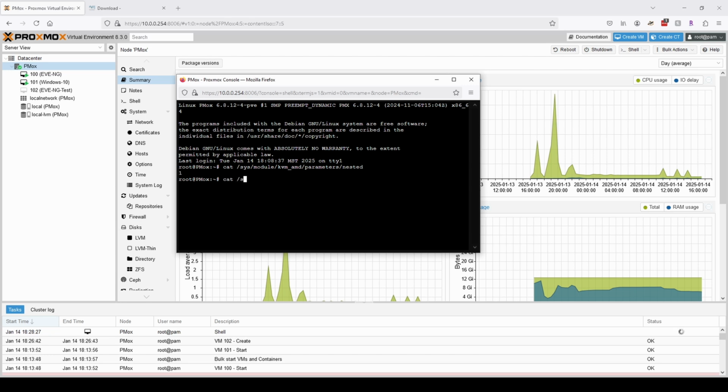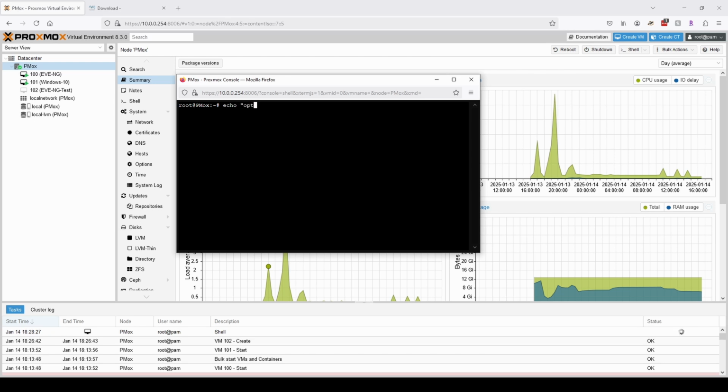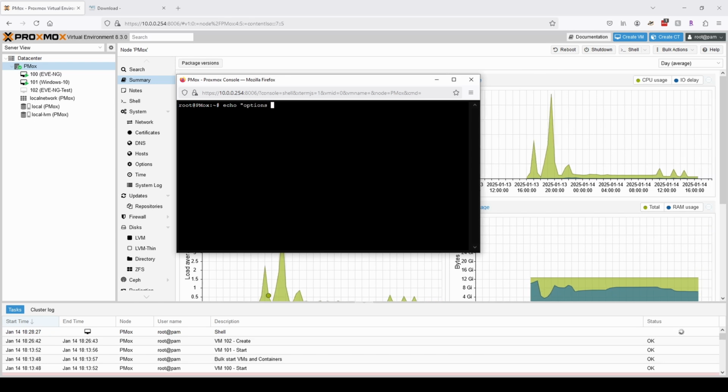Here's the command for the Intel CPU. Because obviously I don't have Intel, it's not going to give me an output. But if you have an Intel, you're going to get a Y or N. Y means it's on, N means it's off. If you have nested virtualization off, here is the command you would need to turn it on, and this is for AMD CPUs. The one for Intel, I will put in the description.